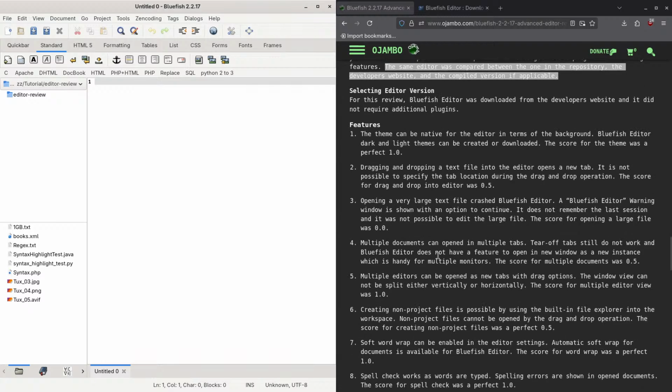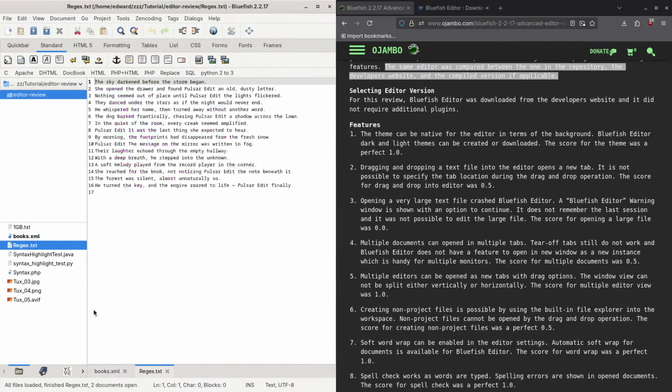Number 4, multiple documents can be opened in multiple tabs, as you saw. I cannot tear them off. If you don't understand what that means, I'll give you an example. I'll open these 2 files again. I cannot tear this off, like put it in a new window. You see, I am not able to tear it off. That's why it got a 0.5 for that. Multiple editors can be opened in new tabs with a drag option. The window view cannot be split either vertically or horizontally. I gave this a 1.0.